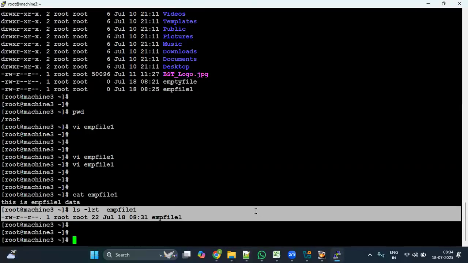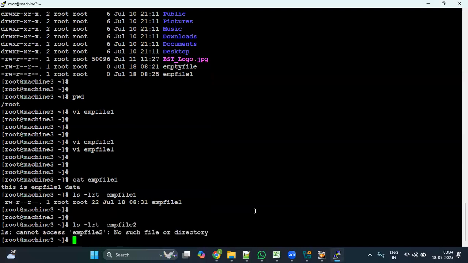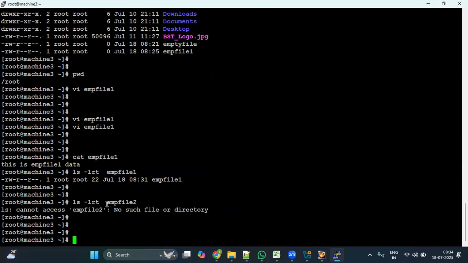Suppose you check emp file 2. Is emp file 2 existing or not? No, sir, we created file 1 only. When you give a wrong file name, it says no such file or directory on the current location. There is no file with this name. The same error, cannot access emp file 2, because there is no such file or directory.